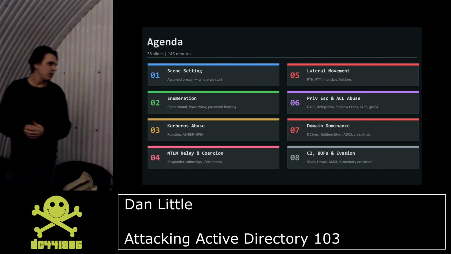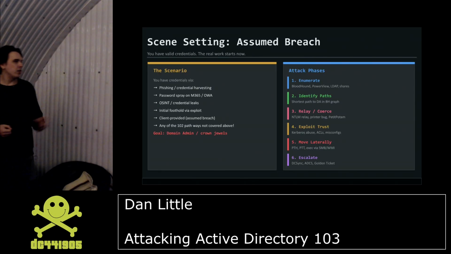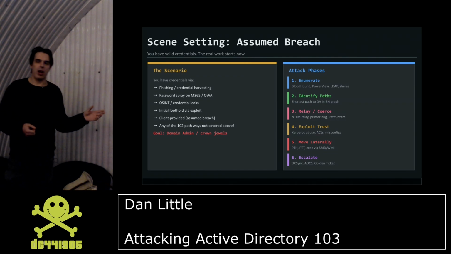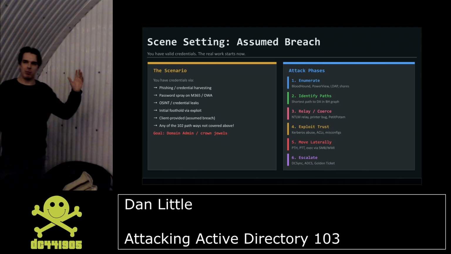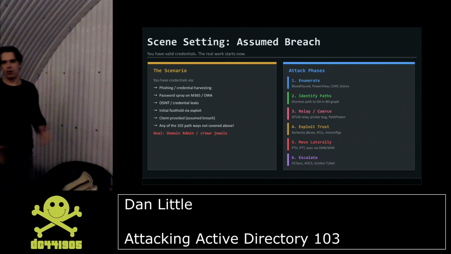Next slide, Jess. So, just setting the scene. This is obviously a third-part talk. I've tried to tailor it so you don't have to make sure you watch 101 and 102, but hopefully if you do watch all three, you'll see the full attack chain from being an outside attacker all the way into understanding what's in there, to basically going full domain admin, if that's the goal.